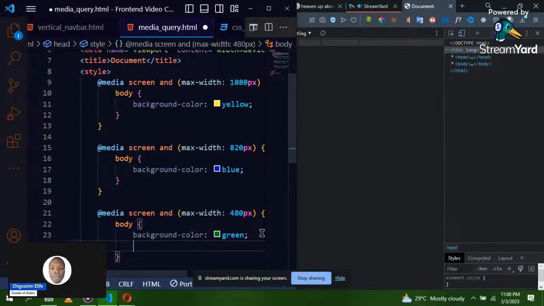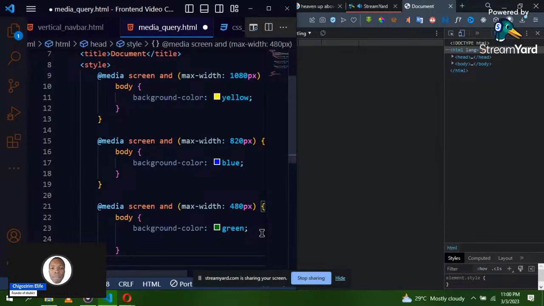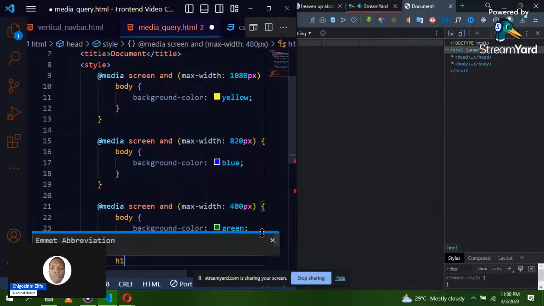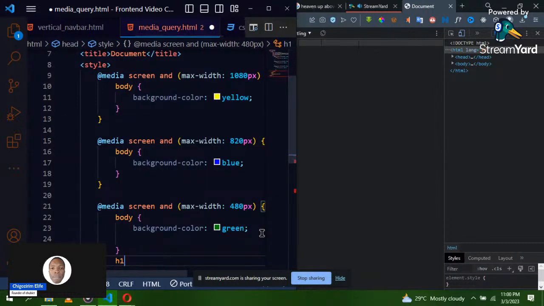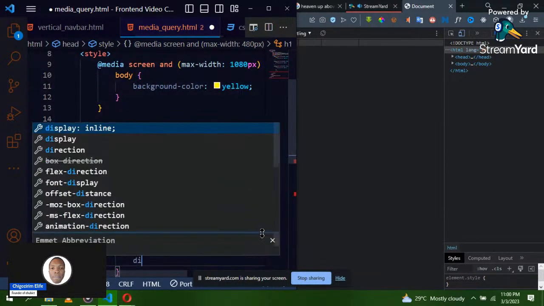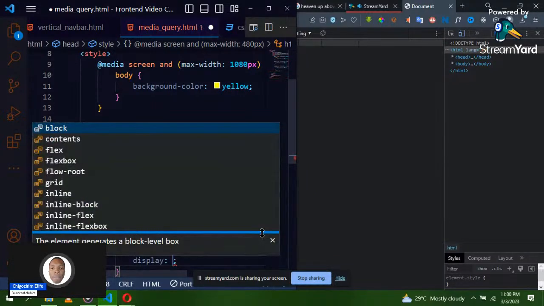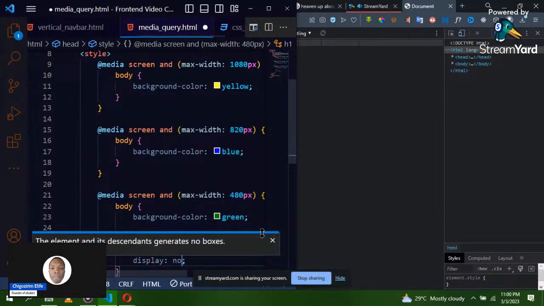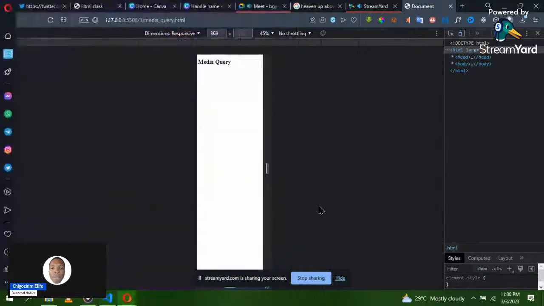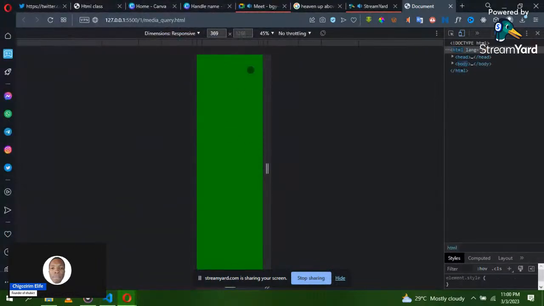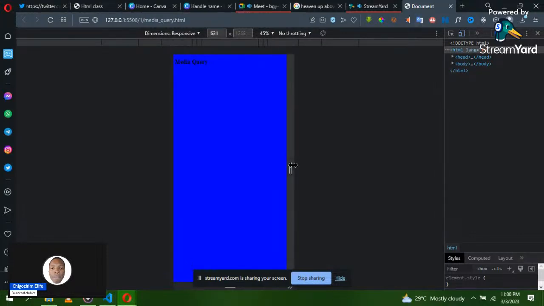So I can say H1, it's H1. I can say display none. Now if you notice, there is no H1 here because the screen size is small. But when I enlarge it, it becomes visible.